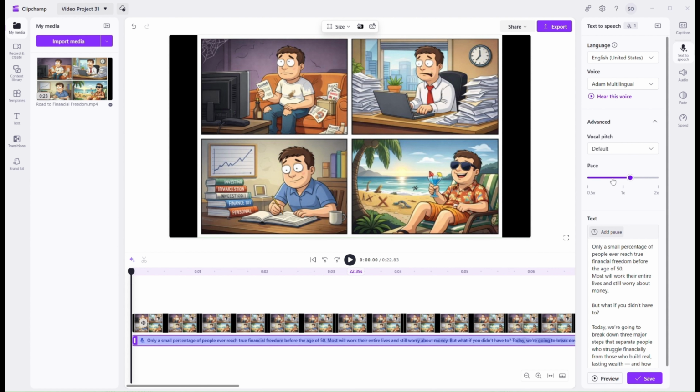That's what it sounds like when we move the slider to the right. Now let's try moving it to the left.